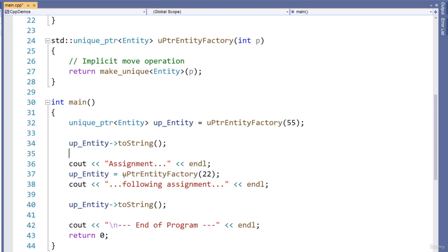So in the statement right here where we assign whatever this returns to the unique pointer entity, you might be thinking, wait a minute, doesn't that use the copy assignment operator? And of course with the unique pointer, that is a deleted operator. Well, actually no, if you think about it for a second, we are not using the copy assignment operator, we are using the move assignment operator.